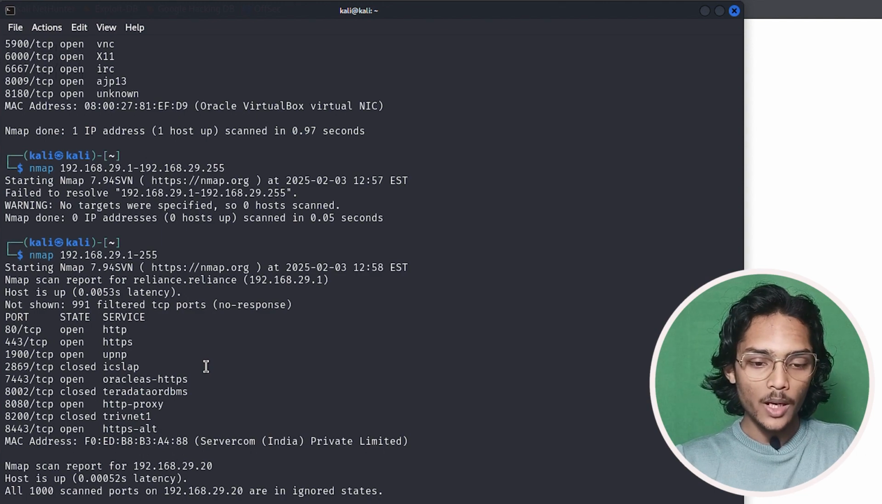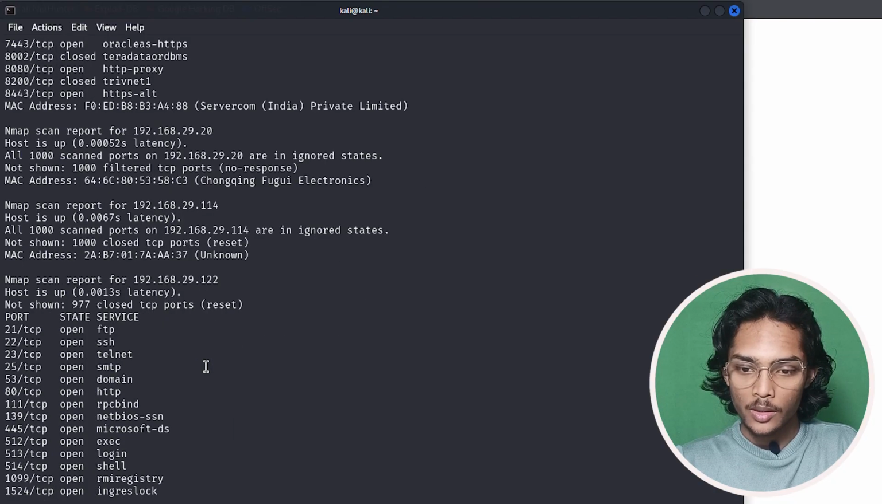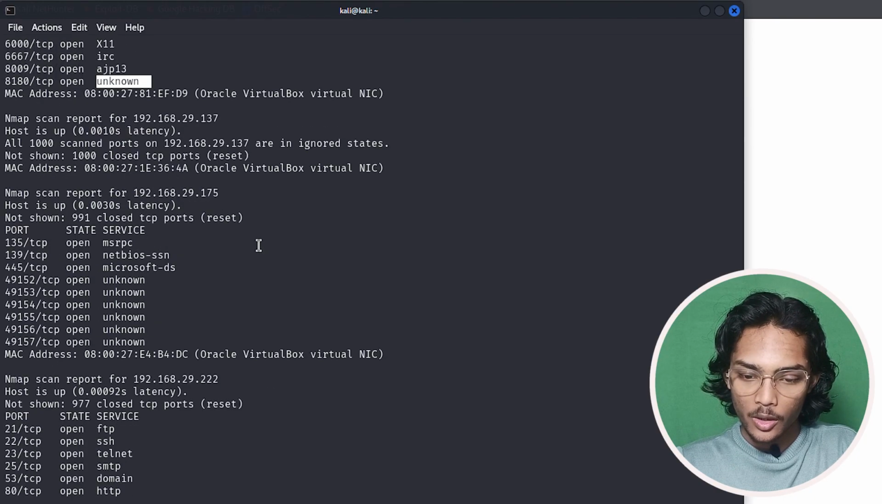And if Nmap can't identify a service on a port, it will be labeled as service unknown. Let me show you it real quick. So as we go to the scan results, as you can see in the service column, this service is unknown because Nmap couldn't identify what service or what version is running on it.